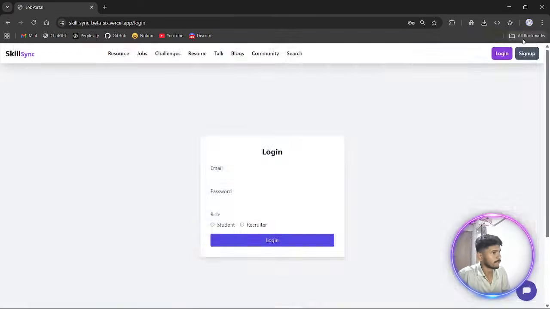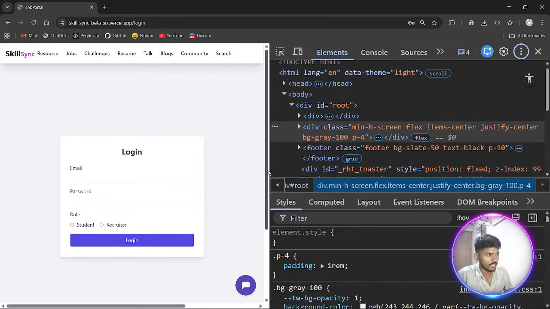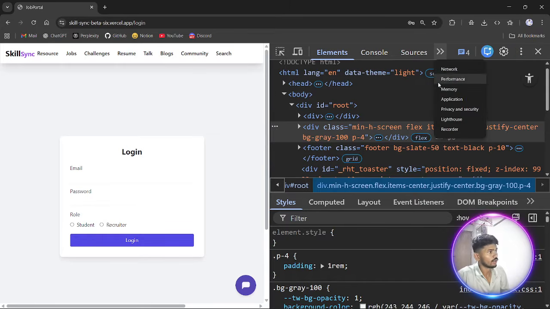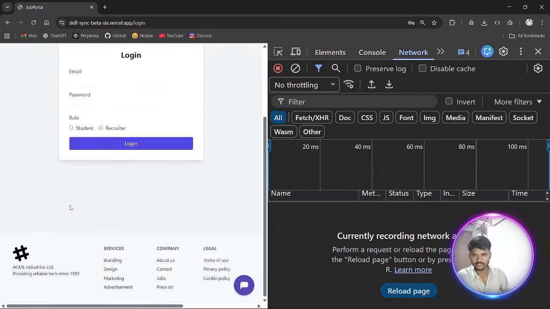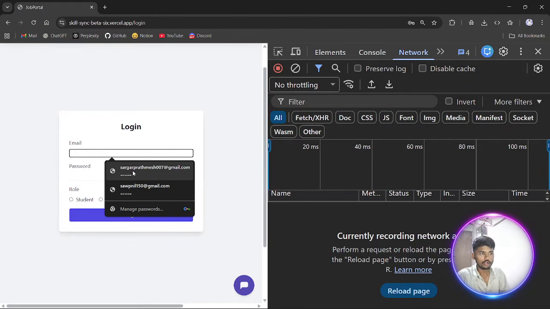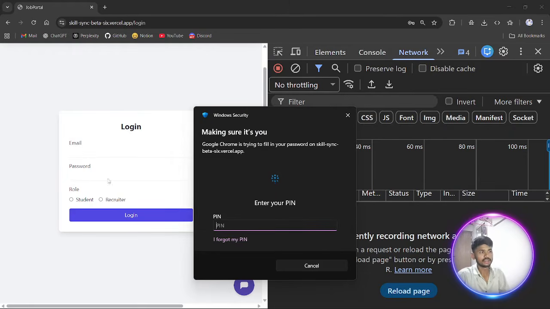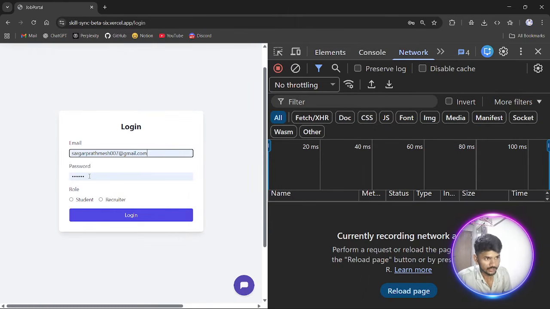Okay, so let's see side by side what kind of things are going to happen. I am clicking on this. Here are the two sections. Here is the login section. First of all, I am logging in with the user. Here is my email ID I am pasting, and my password. I am logging in with my user role.